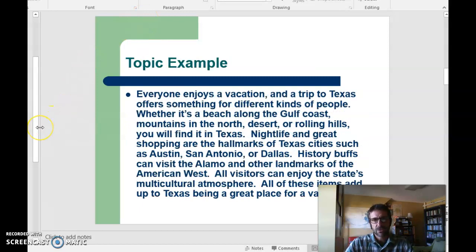So if we go back to our Texas paragraph: everyone enjoys a vacation in Texas, and a trip to Texas offers something for different kinds of people. Right there in that first sentence, we get the main idea. We get the topic, which is Texas, and then what the author wants to say about Texas: that it has something for different kinds of people. The rest of the paragraph is built supporting that idea.